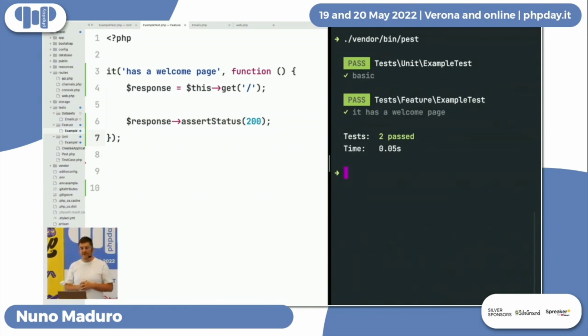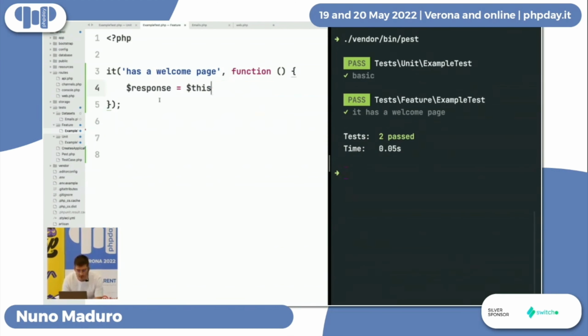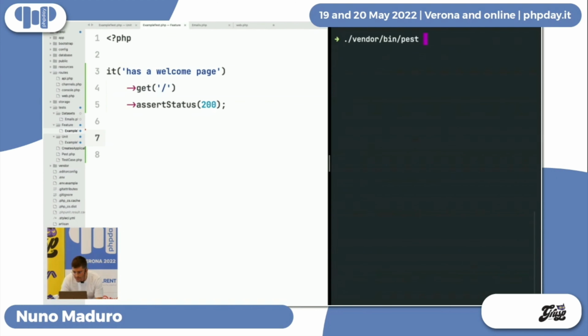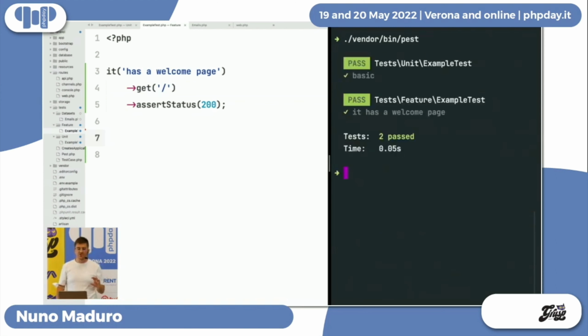I can equally simplify this by following the rule we made before, which is higher order testing. And that's actually very simple. Again, I just copy the content inside of it, every content that chains on the this variable. I remove the closure, and I just chain those methods here. Just like that. Clear the terminal, run it once again, and things just work.